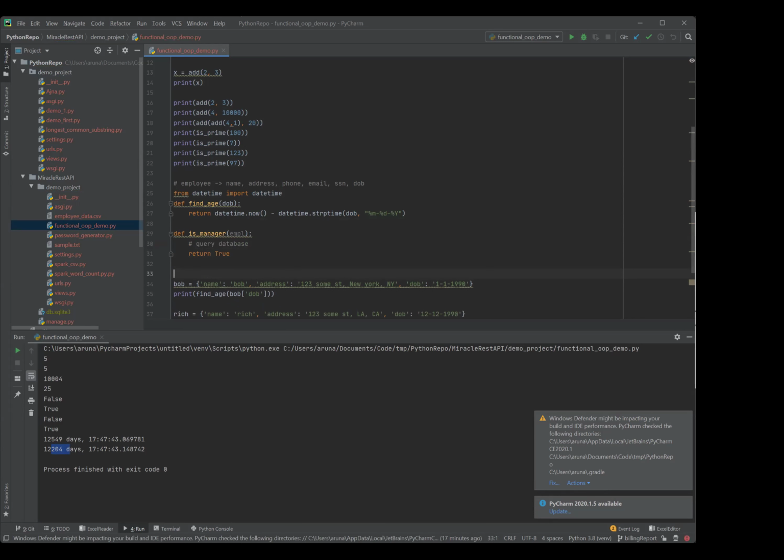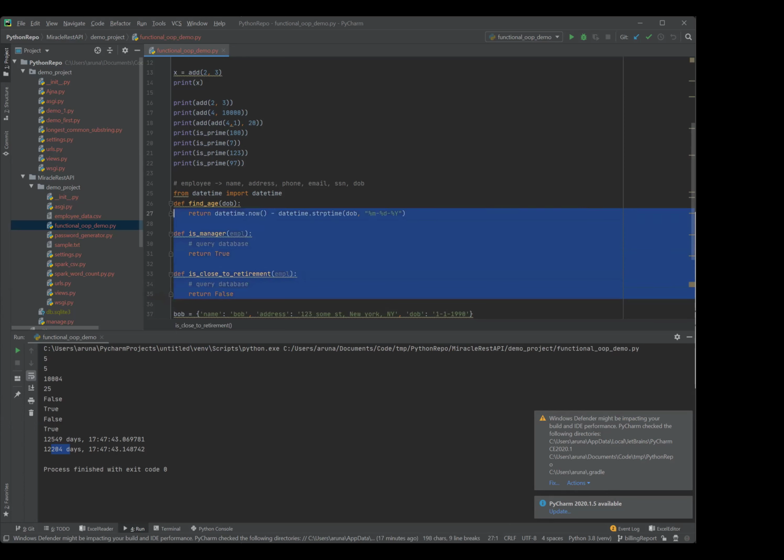In addition to manager, let's say I also want to have a functionality which is: is he close to retirement? So it takes an employee object, it looks at the database, and it returns true or false. I'm just putting false here, but you can assume that an employee can have different methods. You can have age, is he a manager, is he close to retirement.